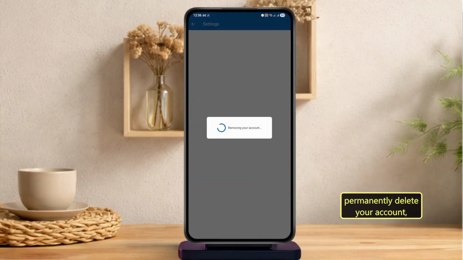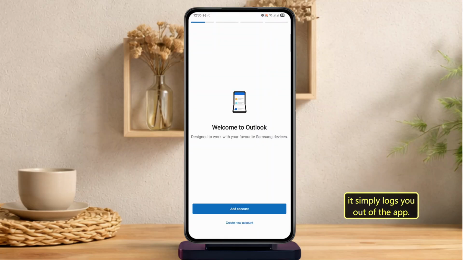This does not permanently delete your account, it simply logs you out of the app.